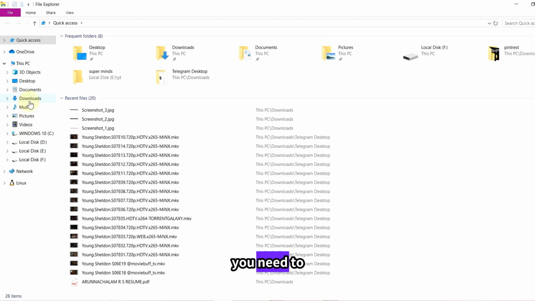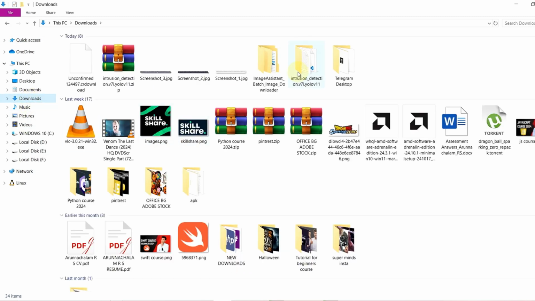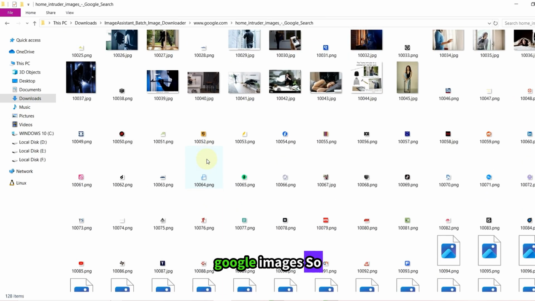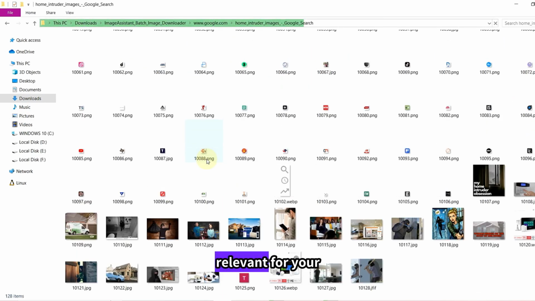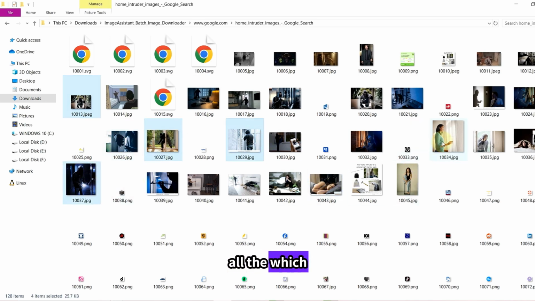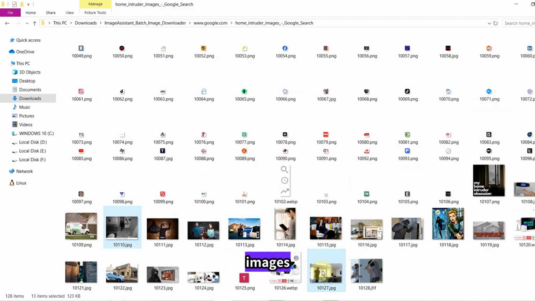So after that you need to open the dataset folder. For that you need to open image assistant, Google images. So you can see all the images relevant for your dataset. You have to select only the relevant images from your dataset, images which are suitable for your dataset. So these are all the relevant images.